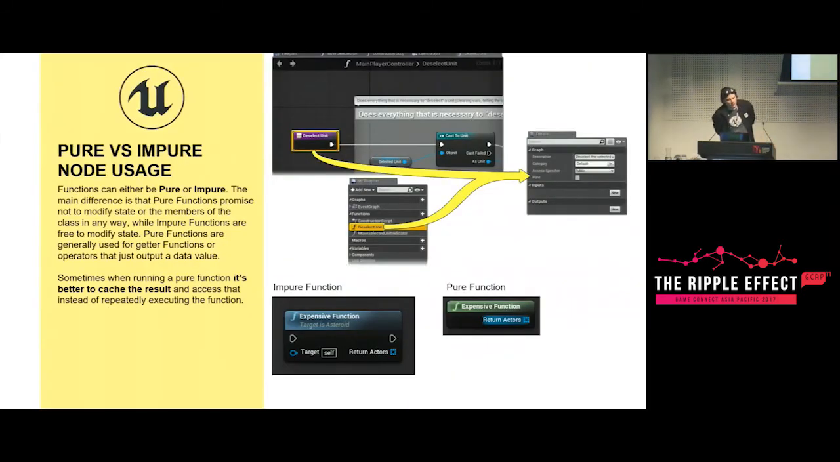Next up is pure versus impure usage. This is one of those things that it's very easy to not realize how some of these things are going on. Whenever you run an impure function, like the one on the left, it's going to run it when the execution pins are hit. You know what I mean? So when something goes into that arrow on the left, it runs the function, and the result from it is going to be stored at that exact time.